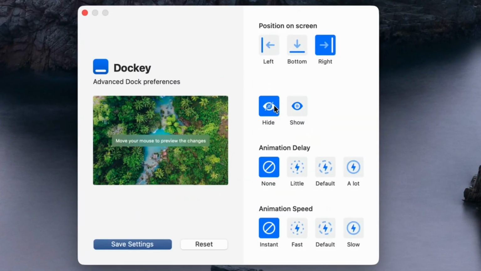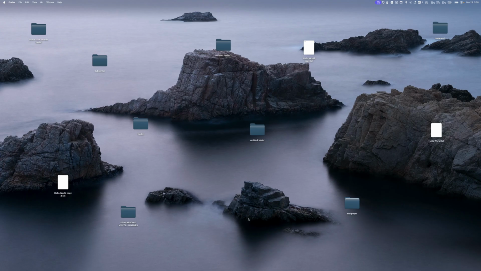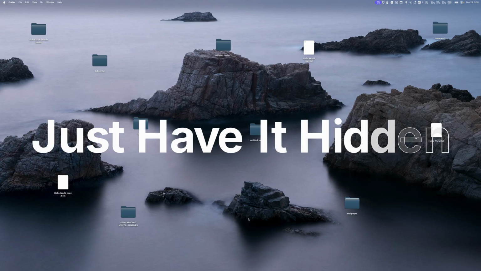Or I can hide the dock, which enables these options, where I can also set the animation speed. So I hide the dock and have the animation speed set to slow, save the settings, and now see how slow the dock appears. Now here's the best trick for the dock. Just have it hidden. Open the apps with Raycast or Spotlight and use the extra screen space.